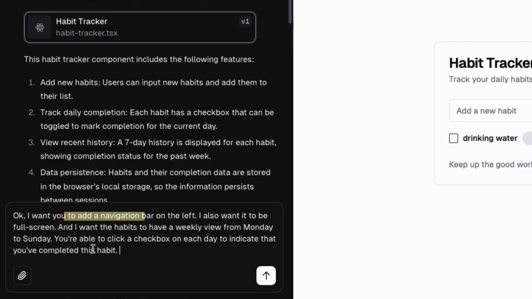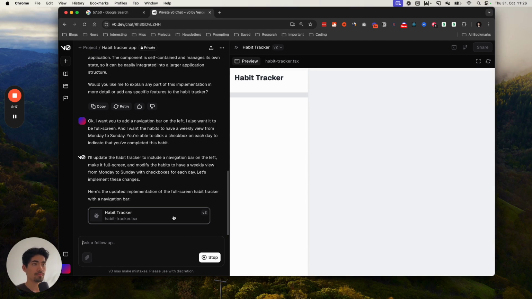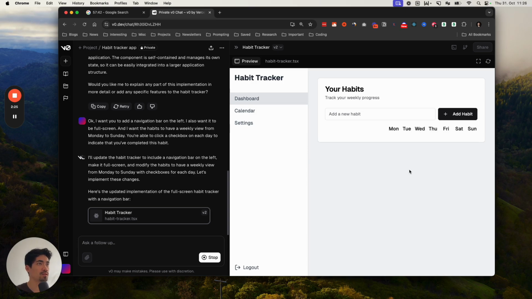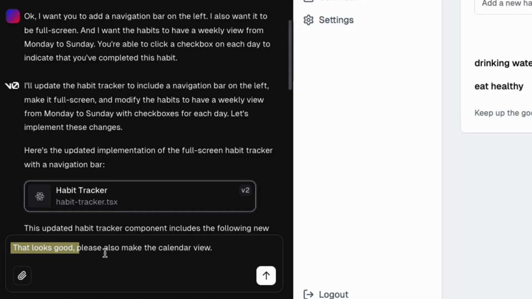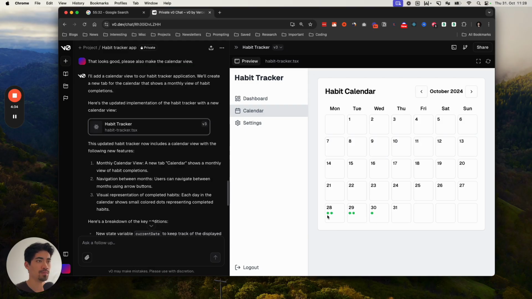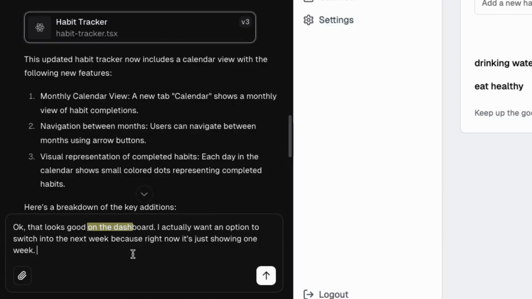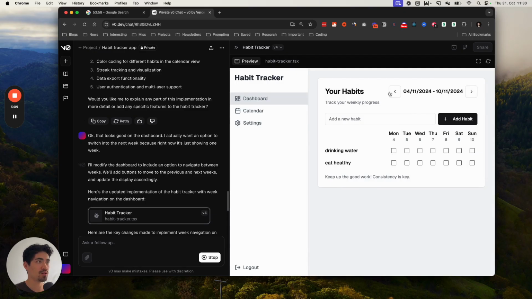Add a navigation bar on the left. I also want it to be full screen. All right, navigation bar on the left, that looks good. Dashboard, calendar, settings, okay, nice. Okay, so that's pretty cool. What happens if I go on calendar? Please also make the calendar view a green dot for habits that were completed. I guess that's fine so far. On the dashboard, I actually want an option to switch into the next week. You can toggle between weeks here.